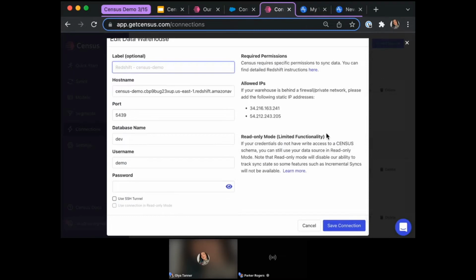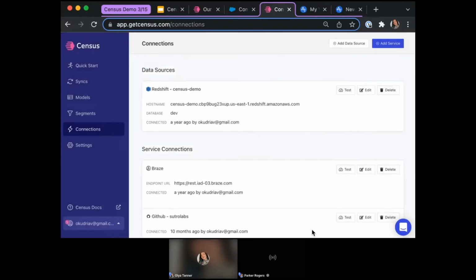Here, I've already filled out the necessary configuration fields: hostname, port, database name, username, and password. If you plan on having more than one data warehouse connection, or just want to rename it to something more readable, you also have the option to add that label here. Once my connection is set up, I can also test the connection to make sure that it works as intended.